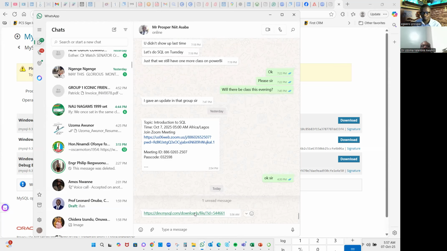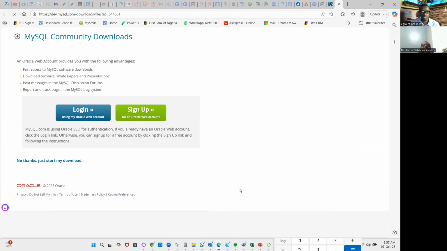Let's see how, because there are some steps. Good, perfect. So you can see this is where your own did not take you to this environment. So from here, you select no, thanks. Just start my download. So the other option where you want to register, no, don't click on any of this one. You will see no, thanks. Good. Click on it.